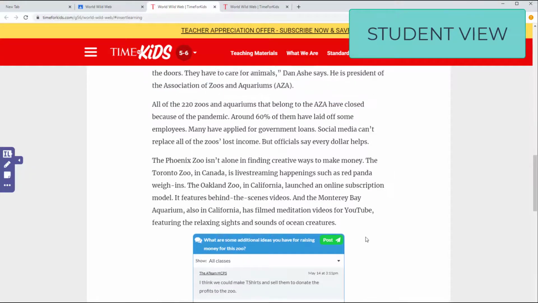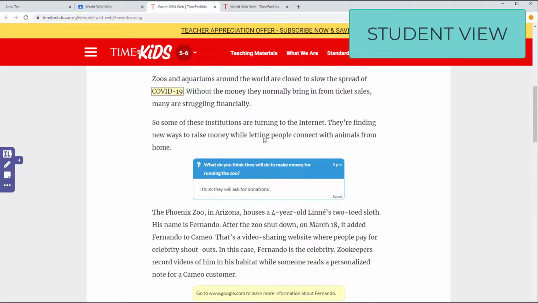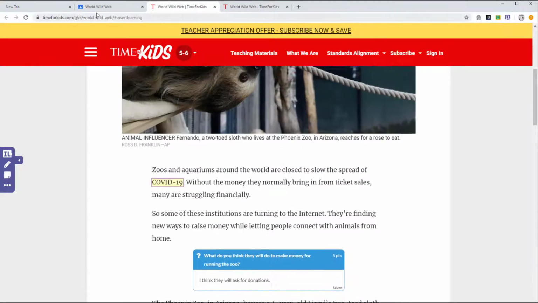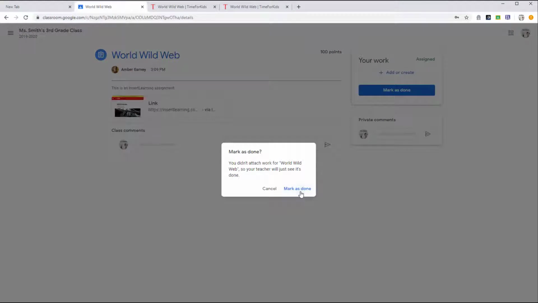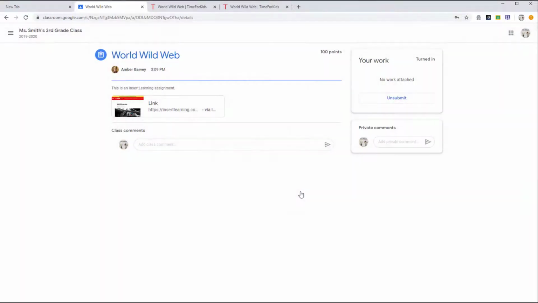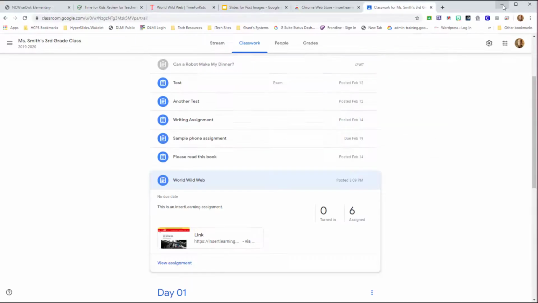Now this has completed all my work in InsertLearning, but what this doesn't do is tell my teacher that I'm finished. So I'm still going to need to come back to my assignment and click Mark as Done when I have completed my InsertLearning assignment. So now I'm going to leave the student view and go back to the teacher view.